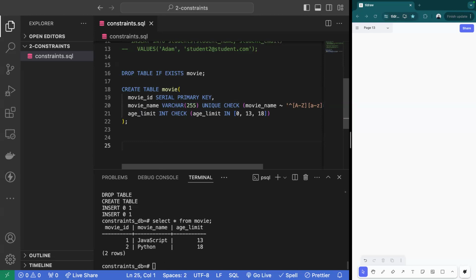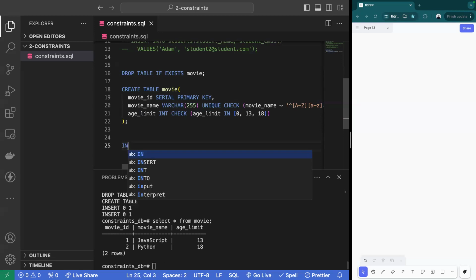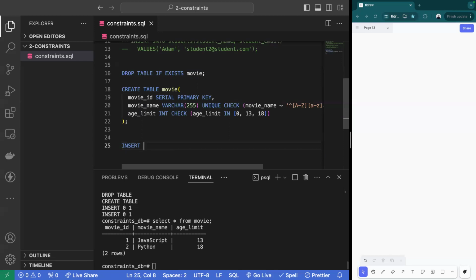So if I were to bring back my insert statements here, let's say I try to insert into a movie, and what I want to insert is again a movie name and an age limit. I could add my values. Where my values is, let's just go with Python for now. And let's put 13 on there.